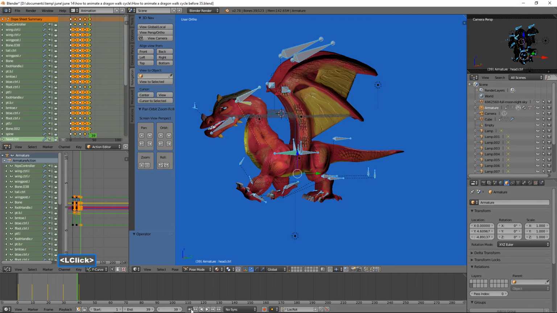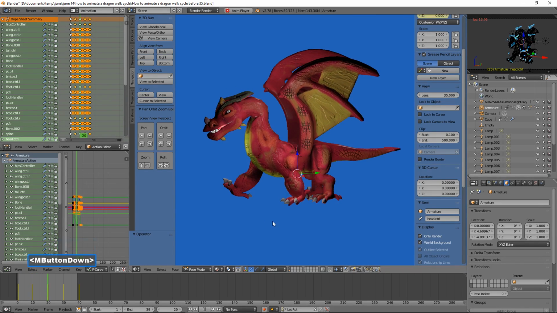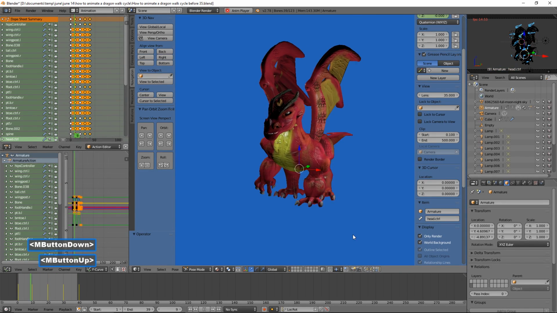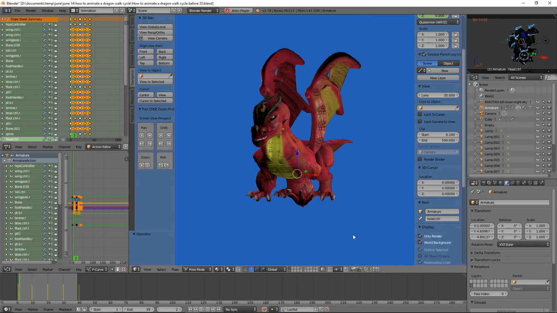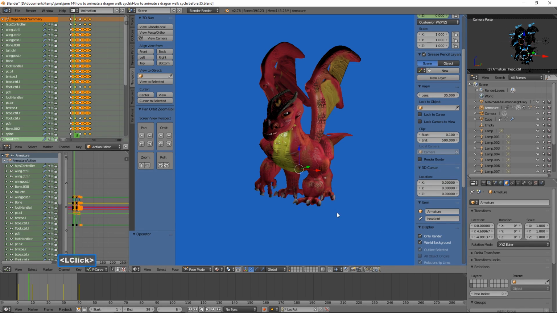Okay, let's click to go back to the beginning of our timeline. Then let's press N to bring up our properties panel. Let's put a check mark next to only render. And then let's click play to see. I'm going to hold the mouse button to rotate the view. Okay, so I'm going to pause here.